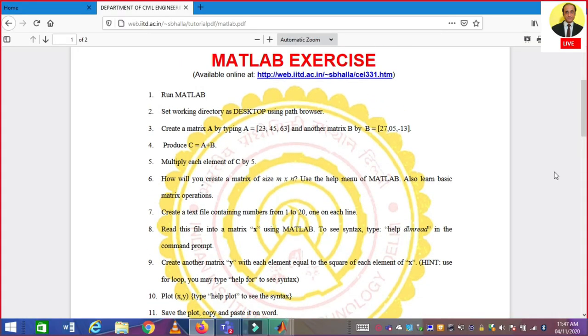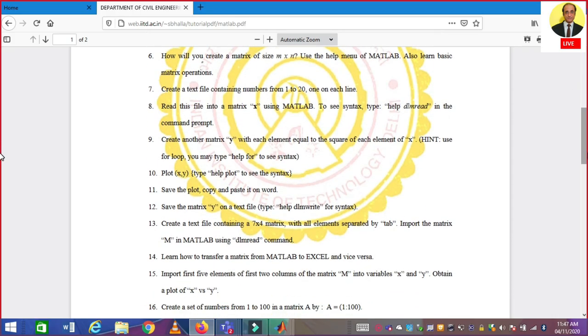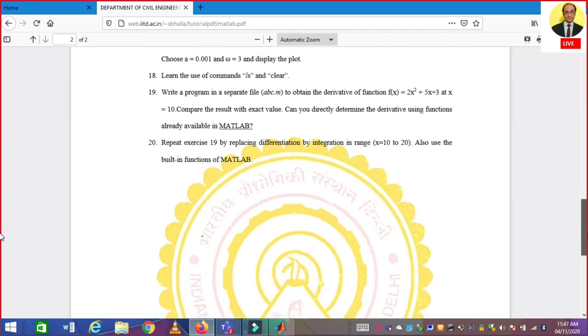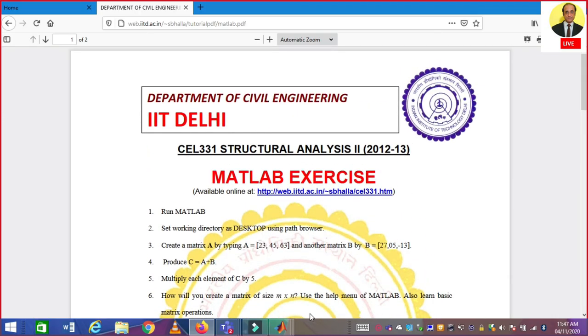If you are able to do up to step number 10, you will have a certain level of understanding of the use of MATLAB, and if you complete all 20 steps, you will have a certain level of proficiency in MATLAB. Please note that you have to go to the website of another course, CEL 331, an undergraduate course, where this MATLAB learning exercise is available. All right.